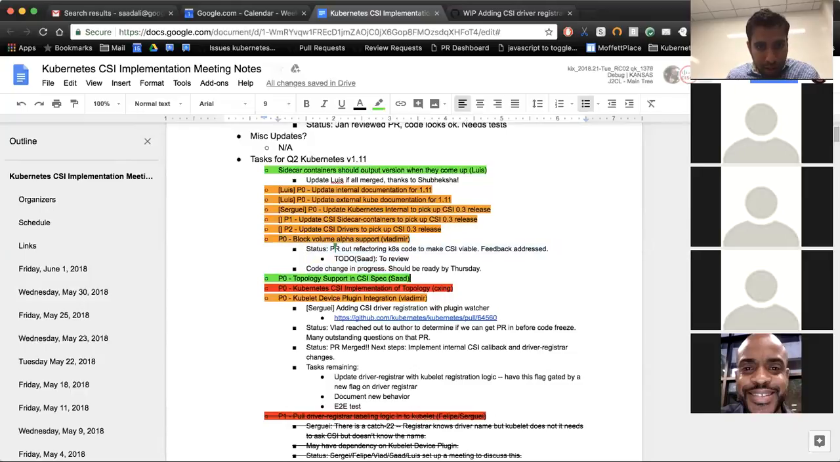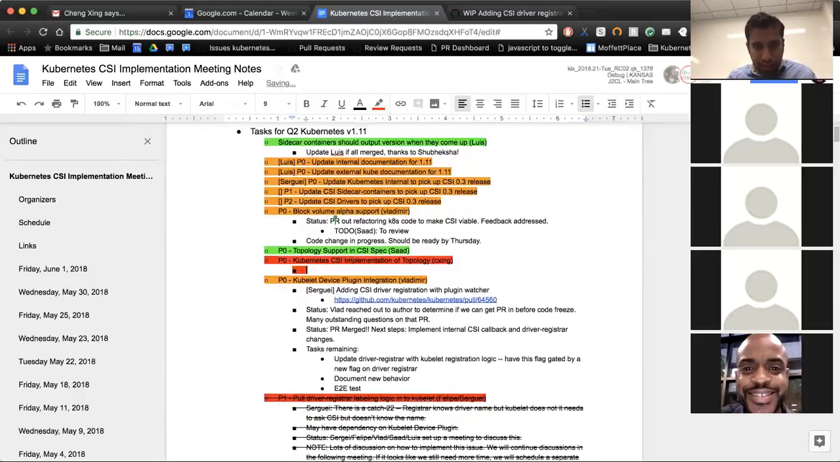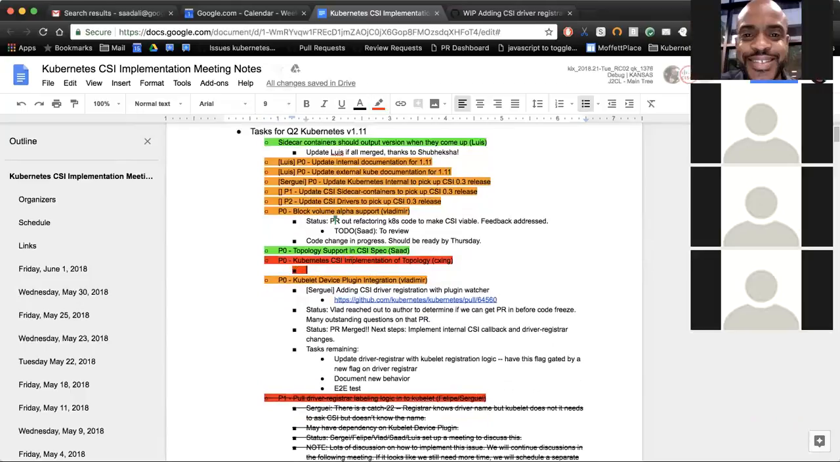The block we talked about, topology, as I said, went in, and then 0.3 will be available on Monday. We're not going to do the wiring between Kubernetes and topology this quarter. We're going to do that next quarter. That's this item, Kubernetes CSI implementation of topology. Is there a design doc for that? There is a design doc for it. I can ask Cheng to share it. I don't believe Cheng is on the call.